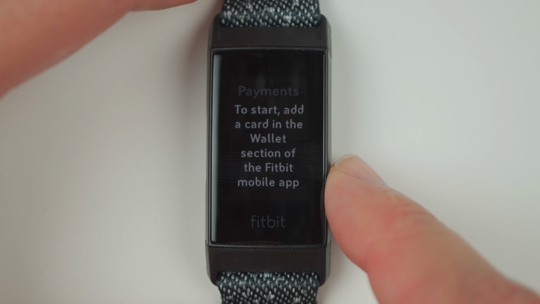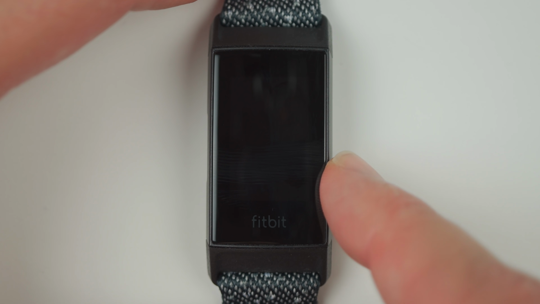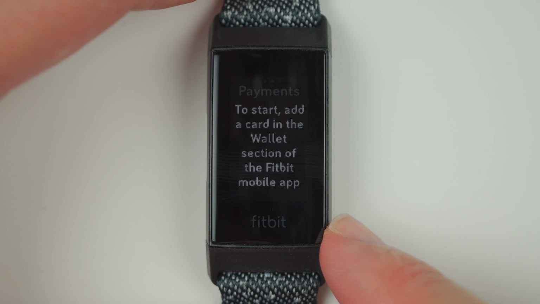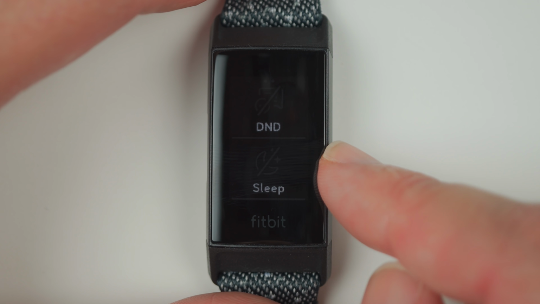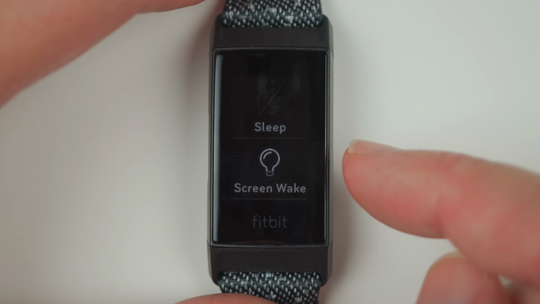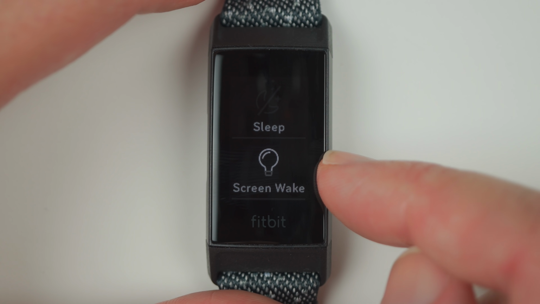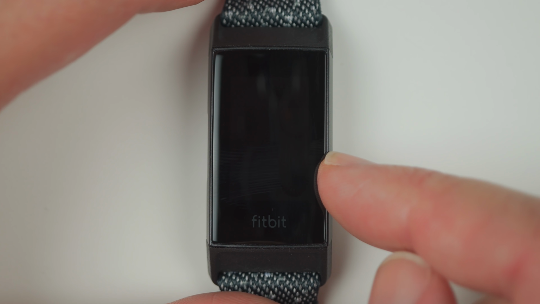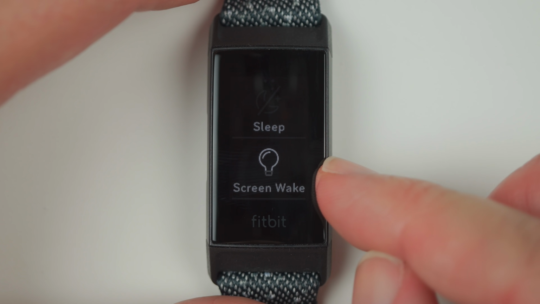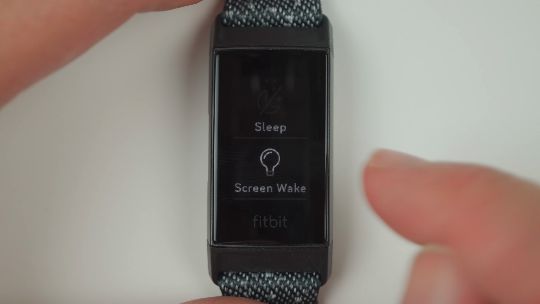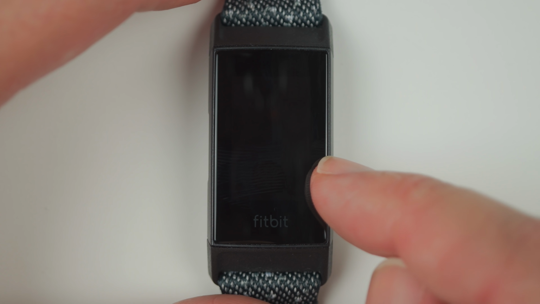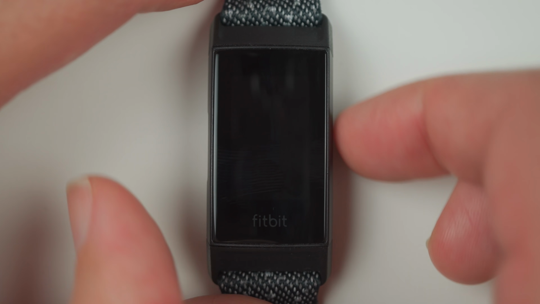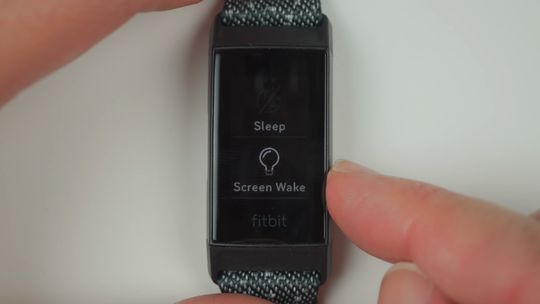The first screen is payments, where you'll access your Fitbit wallet, and that's how you will be able to use Fitbit Pay for payments or transit. And then we have Do Not Disturb, Sleep Mode, and if you scroll up, there's also the Screen Wake mode. Screen Wake is that wrist flip action to activate your clock face, so you can leave that enabled as it is now, or tap once to disable. It's grayed out with a slash saying that it's disabled. So now if you do your wrist flip, your clock face will not appear on the screen anymore. You can tap it again to re-enable.